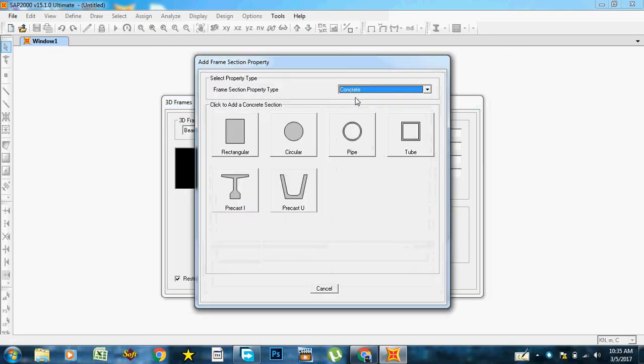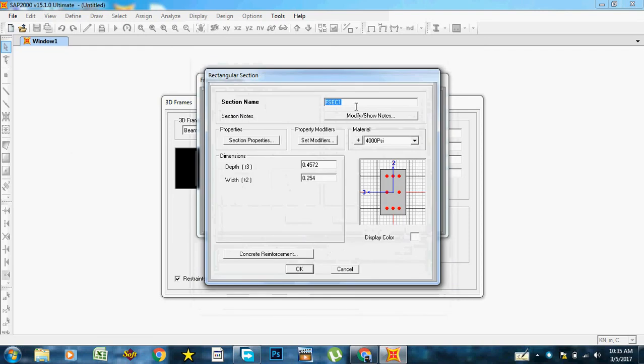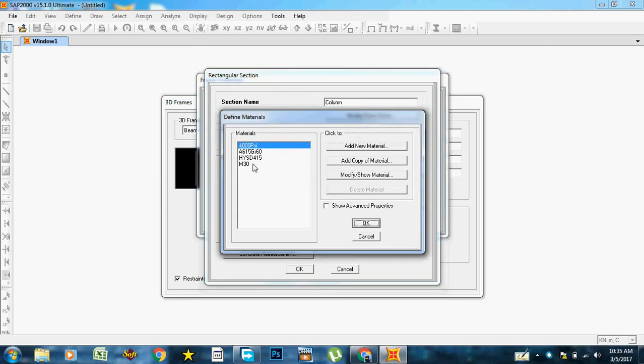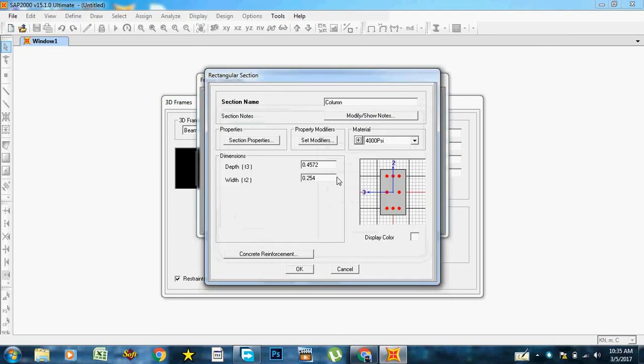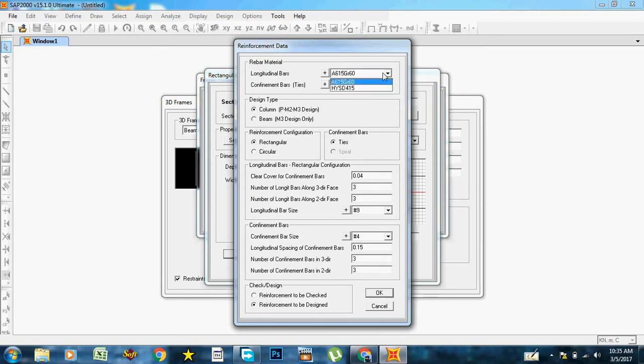Add new property, concrete rectangular column. Name it column. Material the same, I'm going to keep it M30 only. You can make another material also. For the column, you can design any section dimension as you wish. I'm going to choose this display color. You can click and make any color from here. I don't want this. Concrete reinforcement, same. You designed this material before, so it will come automatically here.